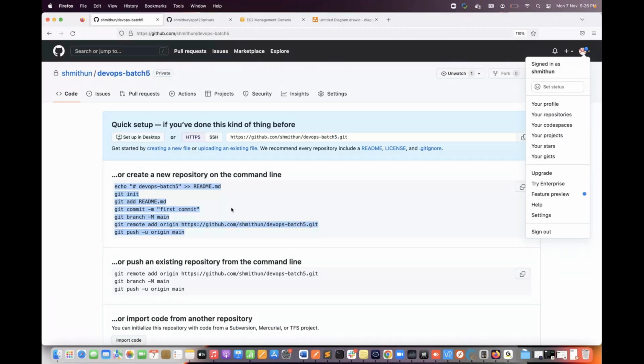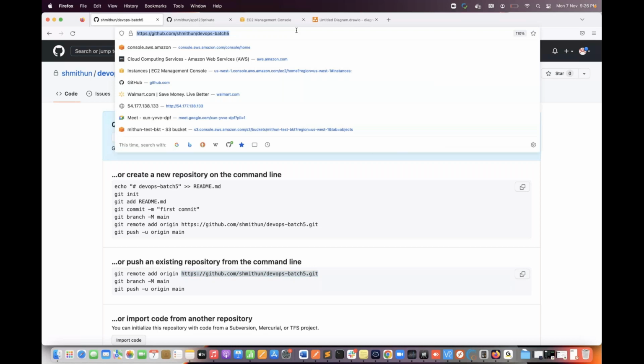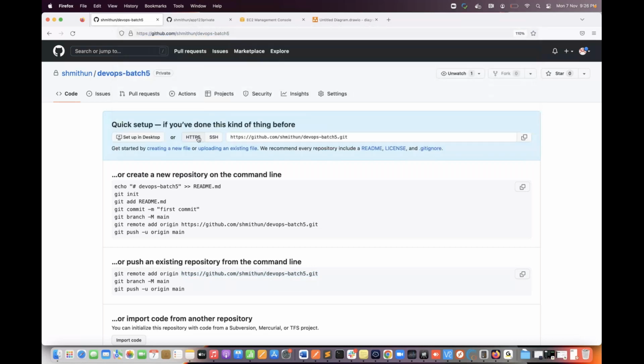So this is the command. Basically, I have to use this command: git remote add origin and this URL. This URL you can get from here, or you can also get it here. So there are two kinds of URLs. One is HTTPS, another one is SSH.